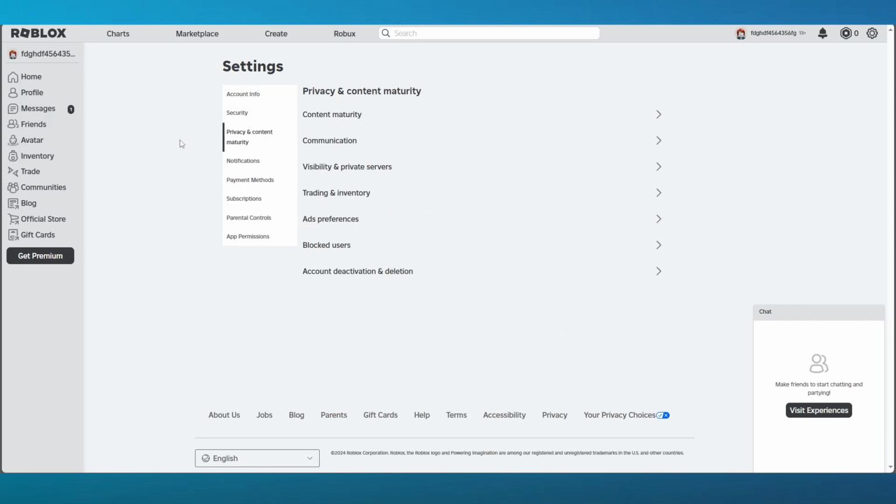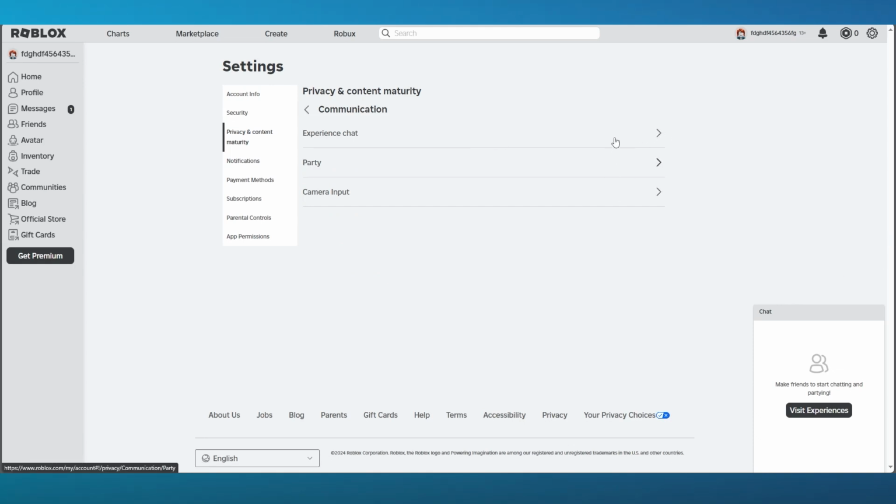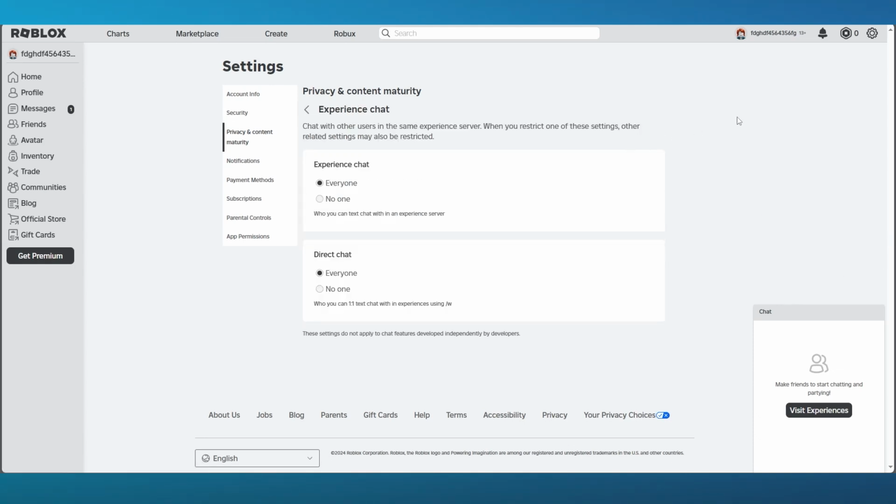Over here, to change your chat settings, you're going to go over to communication. And in communication, you can change all three of these chats. So, first of all, let's go over to experience chat. Here it says chat with other users in the same experience server. When you restrict one of these settings, other related settings may also be restricted. So, we have experience chat.